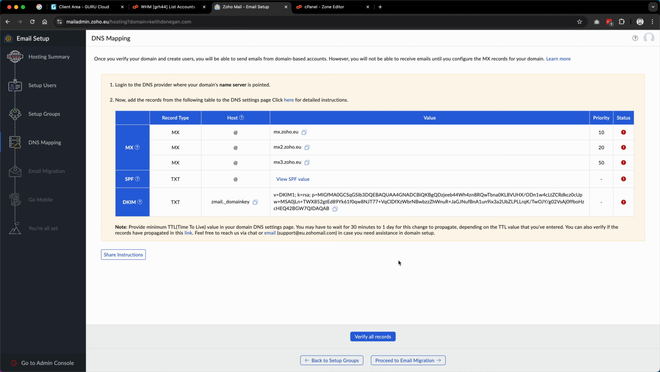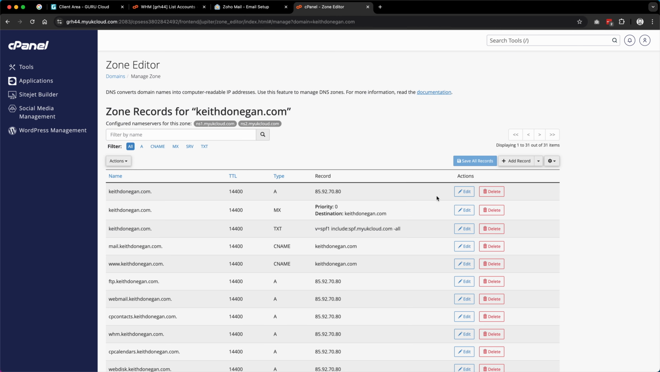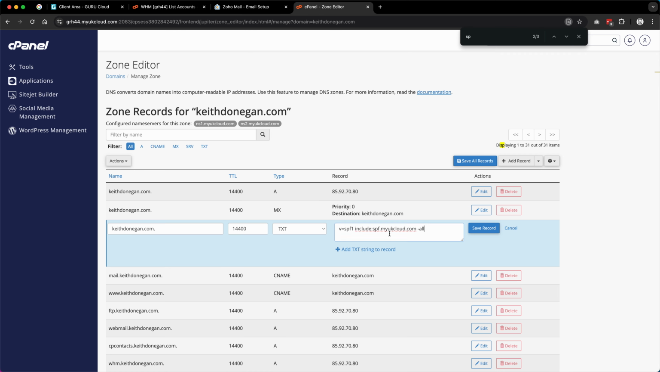So now in my DNS records, instead of creating a new record, I'm just going to edit the existing SPF record and I'll just overwrite that and save record.